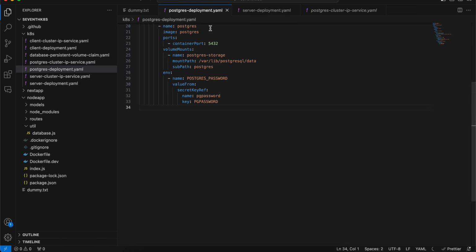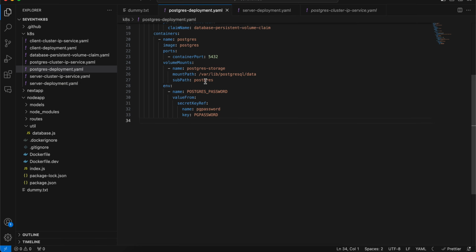Next, inside Postgres deployment.yaml, all I have done is that again I have created an environment variable, not a variable, I'm not sure what this is called in YAML. Inside that I have created a name, and from that I have created a value from secret key ref, a name of pg password, and a key of pg password as well. So yeah, I think that should be it.